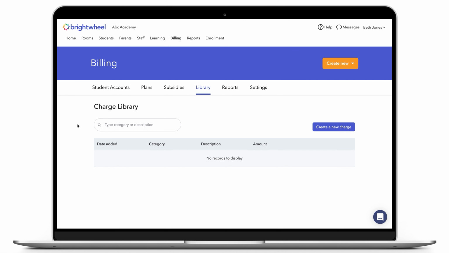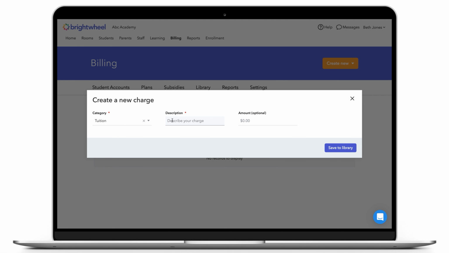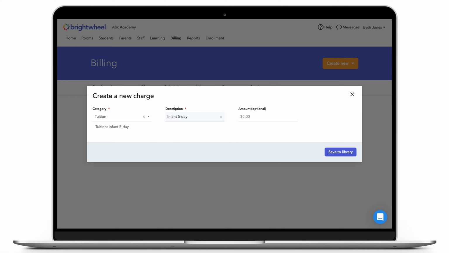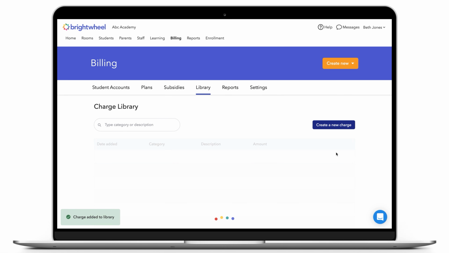To create a charge, follow these simple steps. First, select the category. You can choose one of the options from the drop-down, for example, tuition, or create your own by typing directly in the box. Make sure you click Create to save your new category. Next, enter a description. Fill in the description for your charge, for example, Infant 5-Day. This will show up on the parent's bill. Next, enter an amount, for example, $300 if that's the tuition. Lastly, click Save to Library to create the charge and save it for the future.